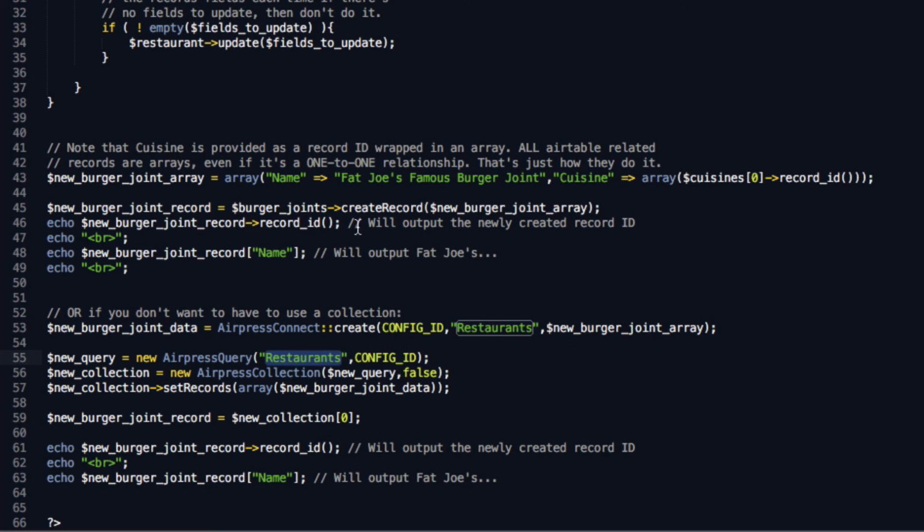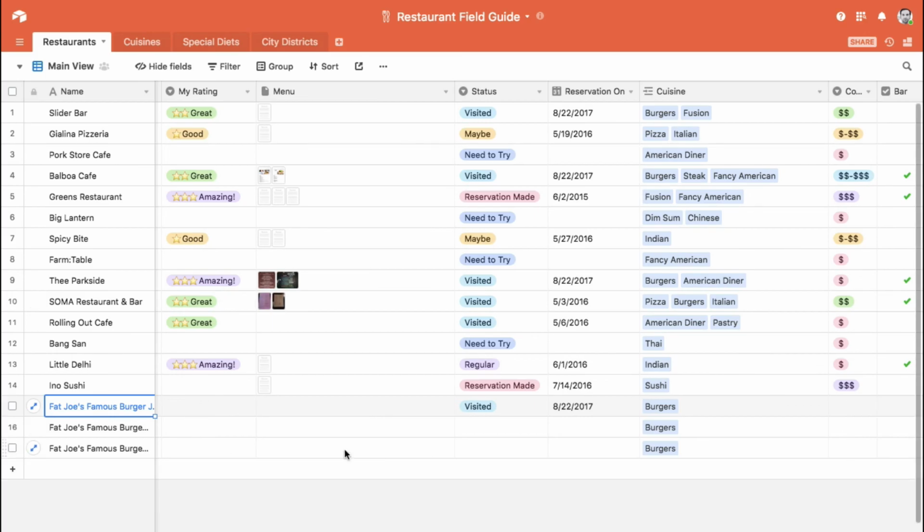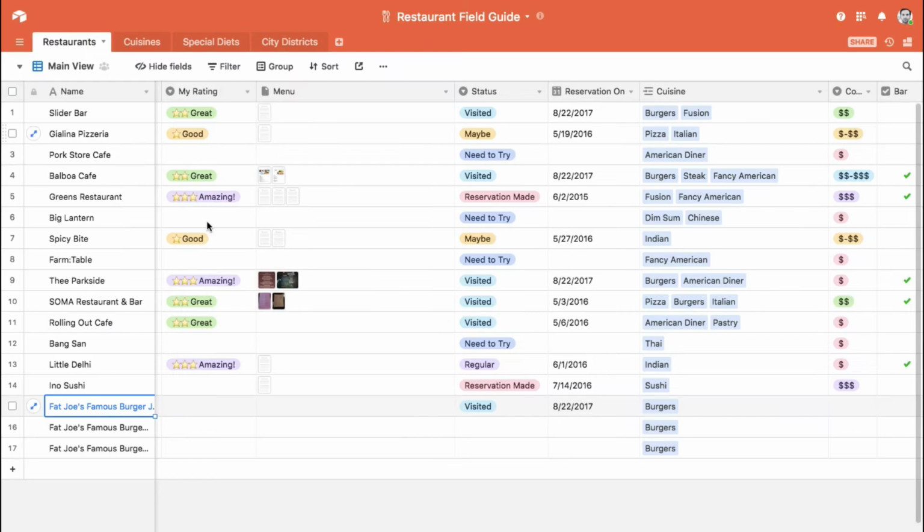So let's run that now, and we should be creating two of the same burger joints and seeing output, both with different record IDs though. Sure enough, we created 2 Fat Joe's Famous Burger Joints, different record ID on each one, and we can see our results here. We've now created 3. Look at that, every time, because it's in burgers, it's going to update the past 2. So if I run it again, it is going to update these 2 with visited.